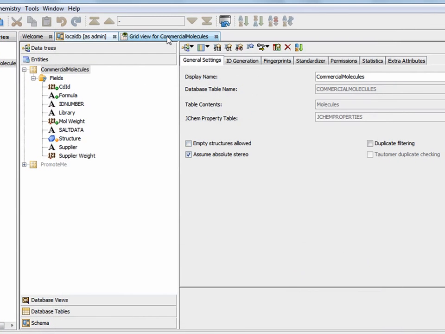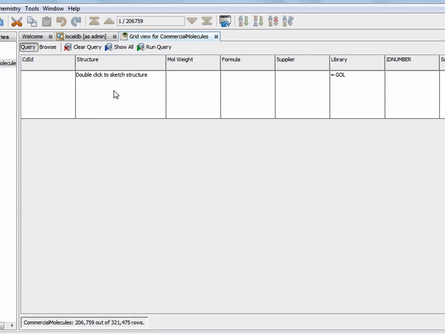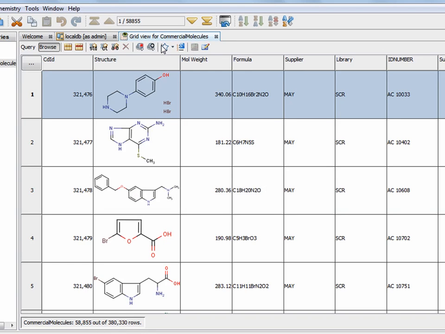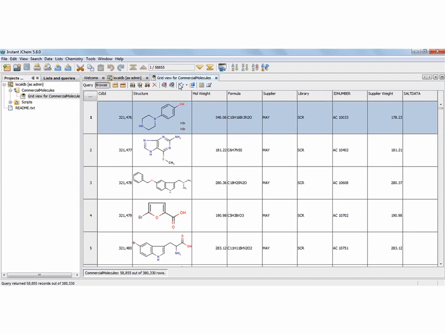And if we return to the default grid view, we can go to the query and specify a supplier. In this case we can specify May for Maybridge, run our query, and we are returned the molecules for the Maybridge file.